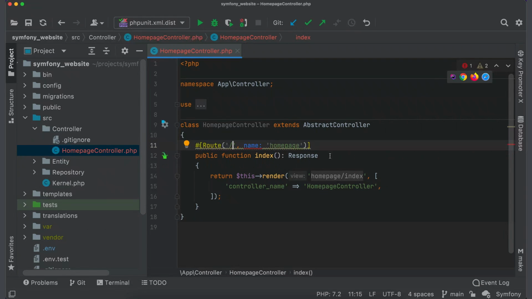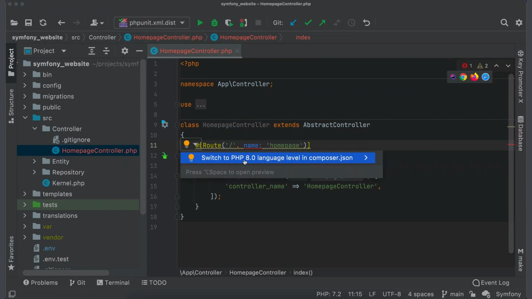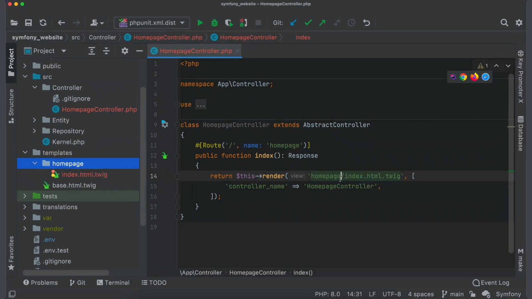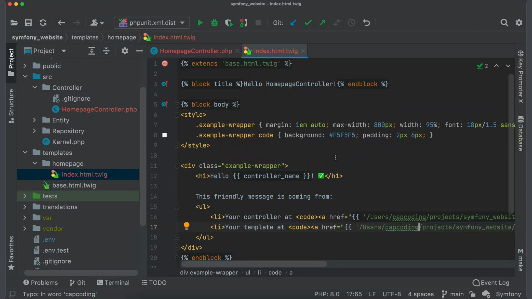And I see that my PHP Storm cannot recognize this syntax. This type of annotations became available only recently with new PHP 8. To fix it, click on this annotation and then click on Switch to PHP 8. Okay, now it's fine. Let's navigate to the Twig template. This is just a default template generated by Symfony. Let's launch an application to check how this controller works.